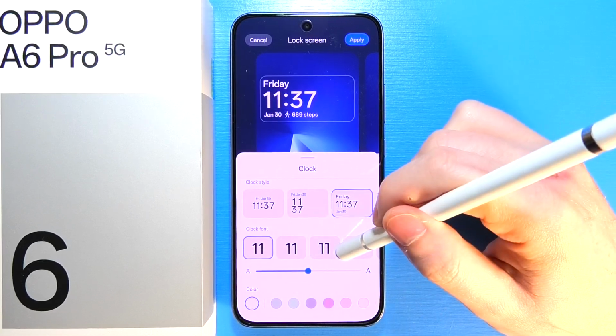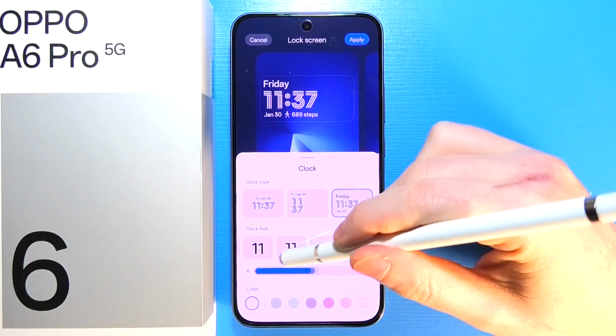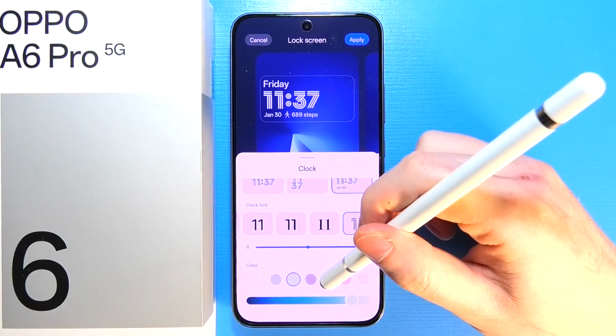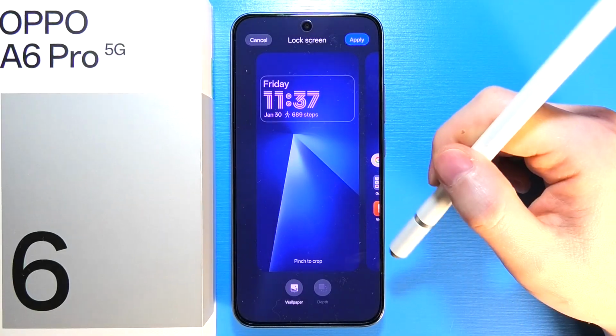You can change the font to whichever one you like, and some of them will offer you the option to change the size for the font as well. And finally, last thing is that you can customize the colors for your clock, and then finally apply it.